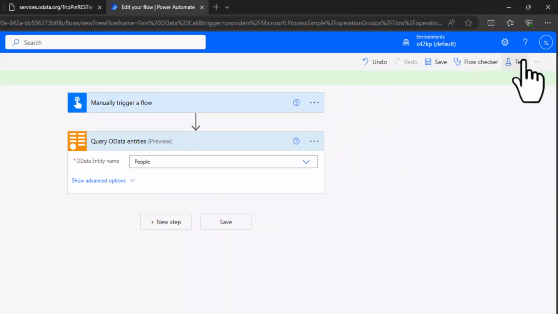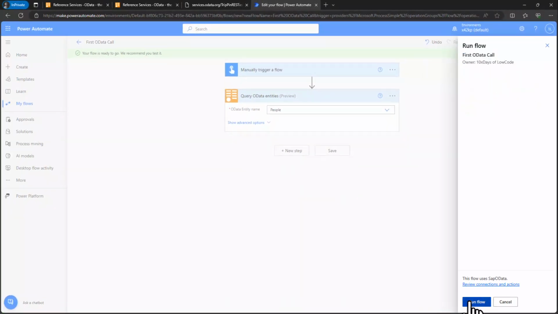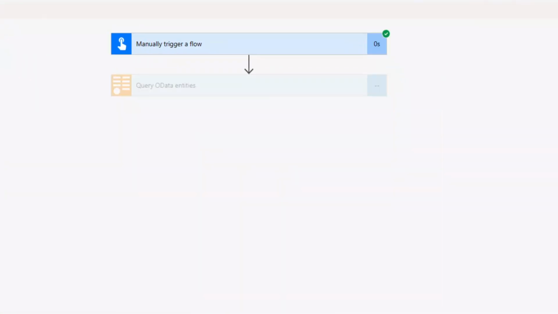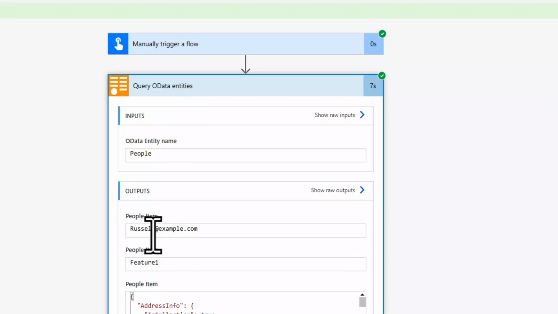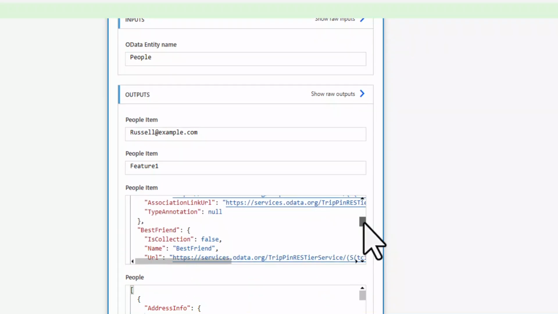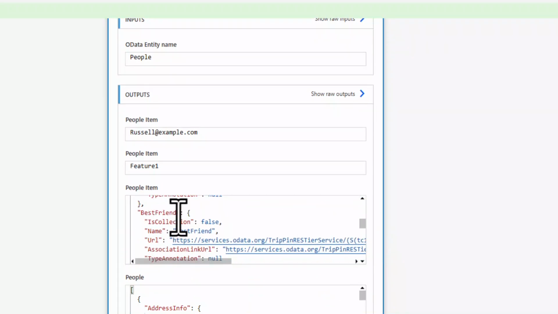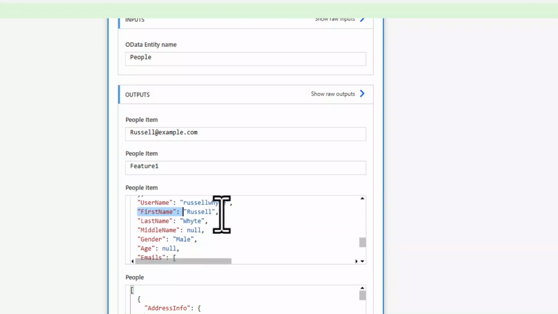And now if I test this service, we're getting back the response from odata.org. So I can see here, these are the different people items. I have here all the items, so I can see here, let's see, there's best friend, all these properties here. I can see trips, and then here I can see first name, last name, everything.